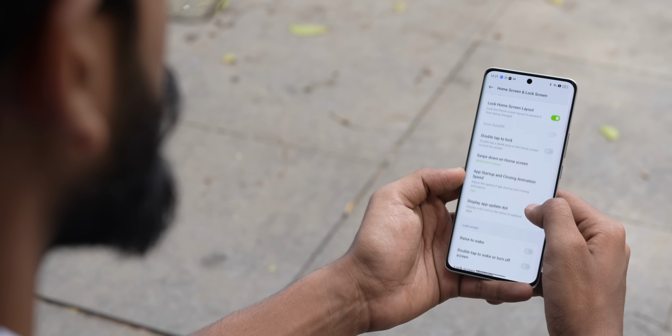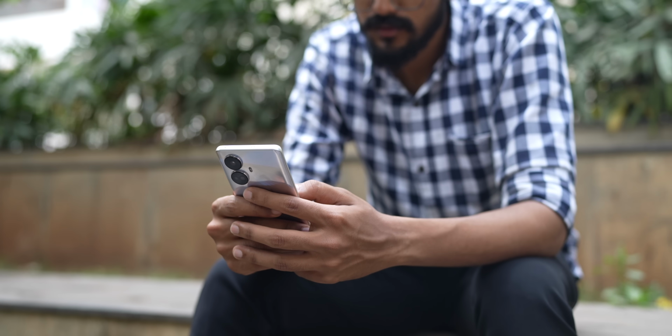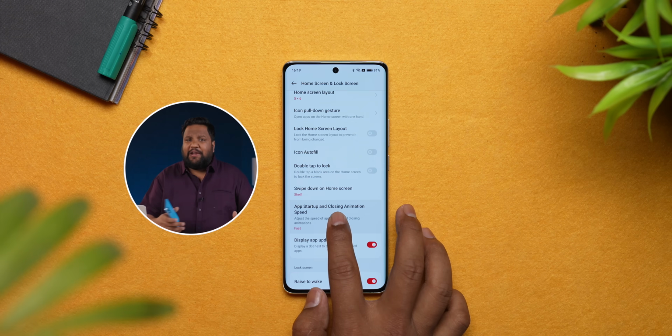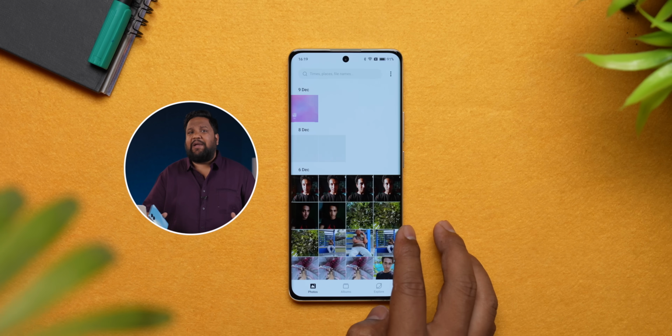So starting off with the good things, of course, the best part about the software is that it is smooth and fast in everyday usage. And more importantly, it works really fast even with budget and mid-range devices. In fact, you can also change the animation speeds from within the settings itself, and you can make your apps close or open faster.